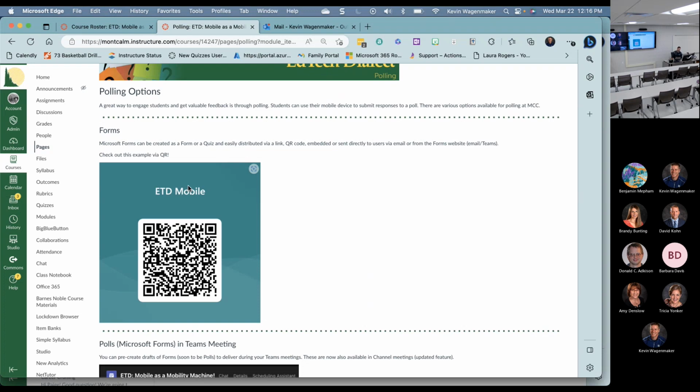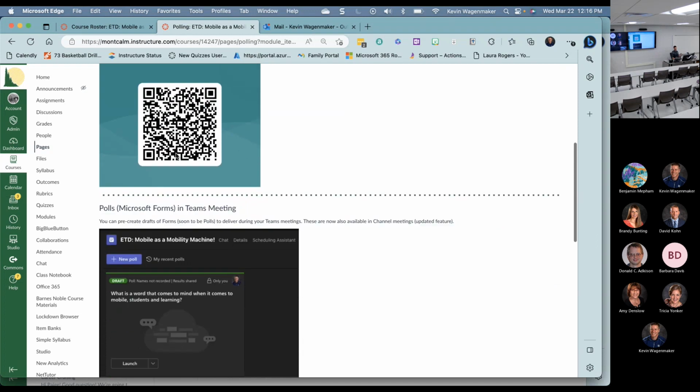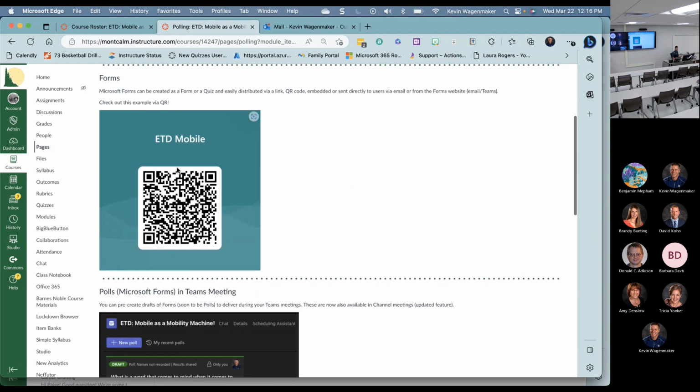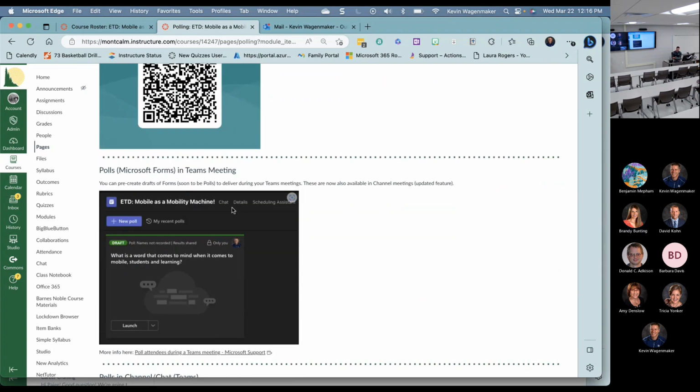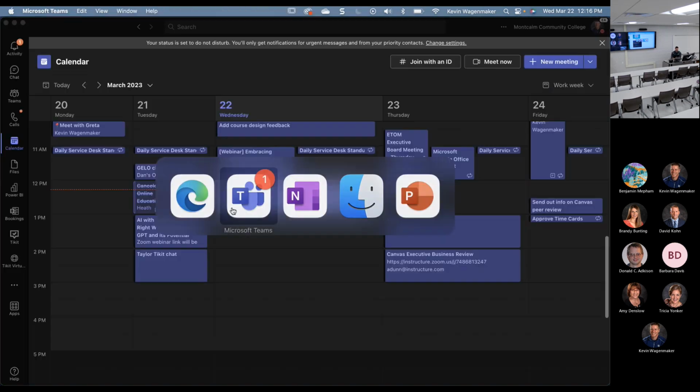But polling is a great way to make use of a mobile device as well. And so this is another experience that you get to experience from your mobile device. Now, if I had actually completed the whole course, I would have also gone back through and put the link to that for those of you that are on mobile, which you're doing. But the nice thing about these polls is not only can you, when you create a form or a poll, grab a QR code like I did here, but you can also drop a poll in a channel meeting now.